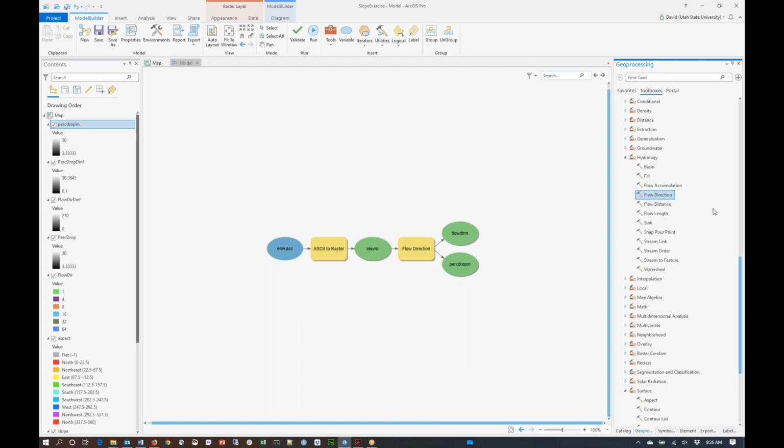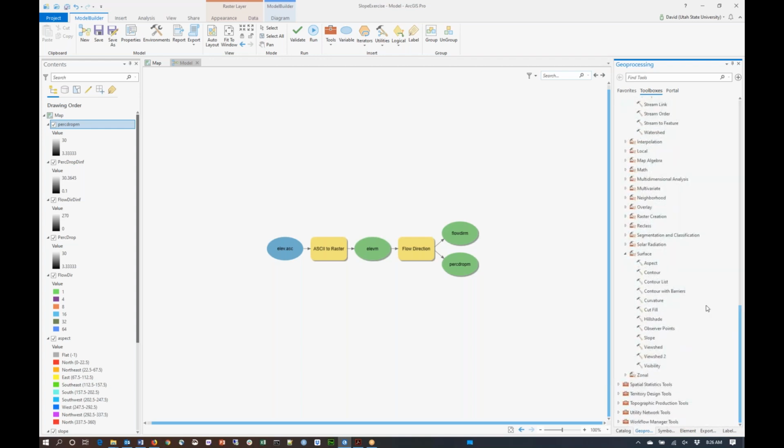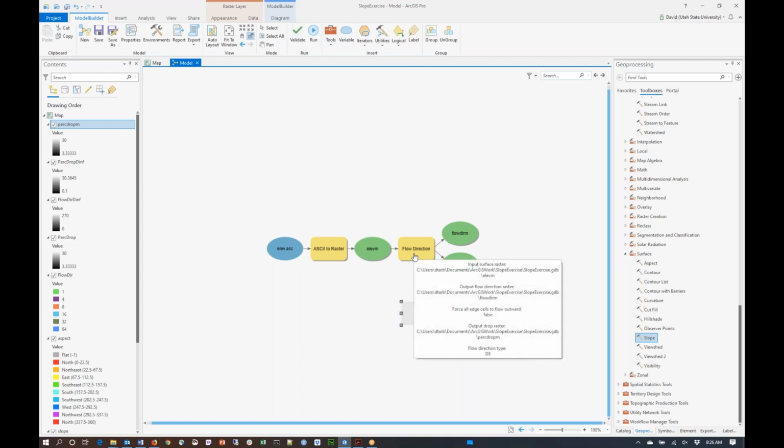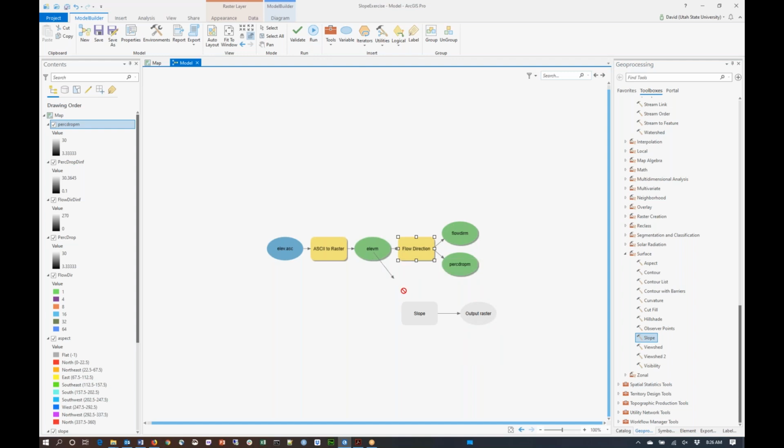So let me now start extending this model a little bit. I'm going to go and find in the surface toolbox within Spatial Analyst, the slope tool. I'm going to add that to my model. I'm going to, as I did before, connect from elevation down to that slope tool, say that's the input raster. And I get to choose or specify the name of the output raster. I can change that. I can click the slope tool. I can also click on output raster here to change things.